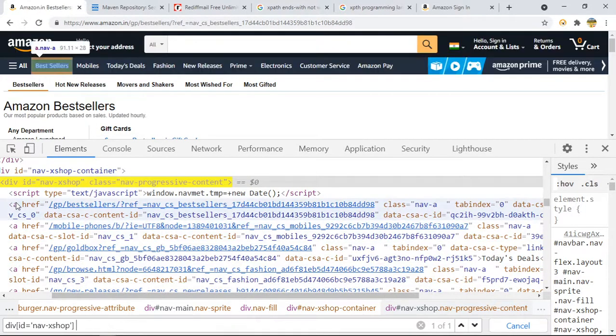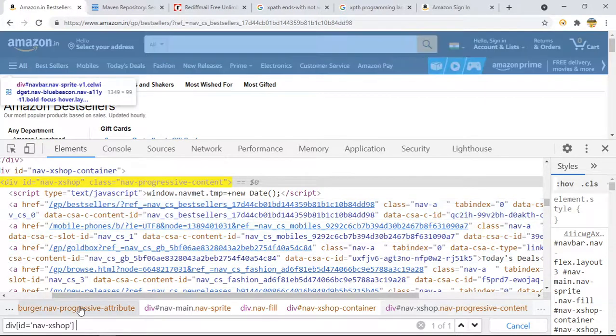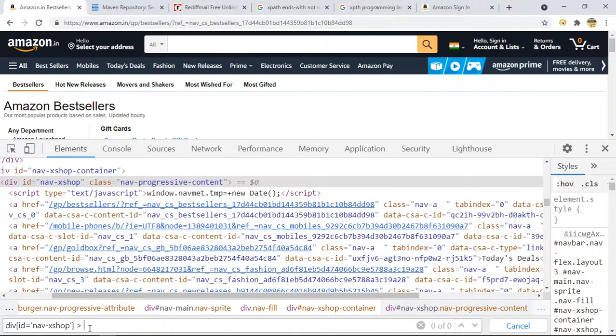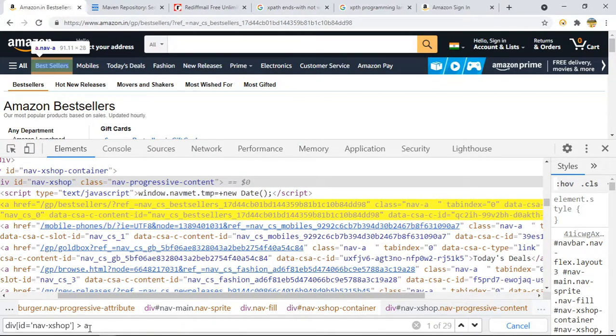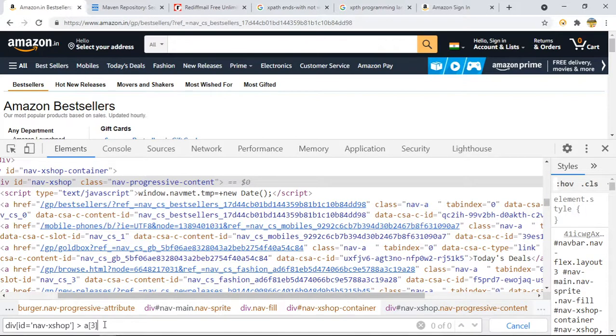After that I want to reach a. So if you say slash a, sorry, not slash, it is the greater than symbol. Again it is identifying all the elements, right? So after that, you cannot say a of 3 or a of 4 like in xpath. So basically you have to do it like this. You have to write nth hyphen child, you can say 4.